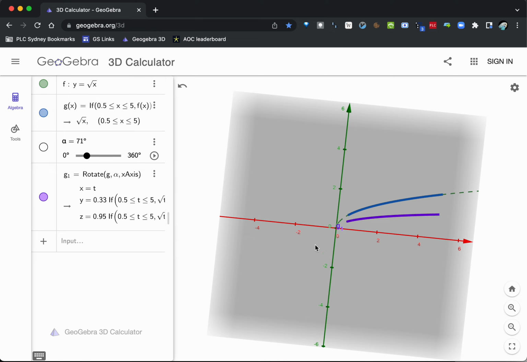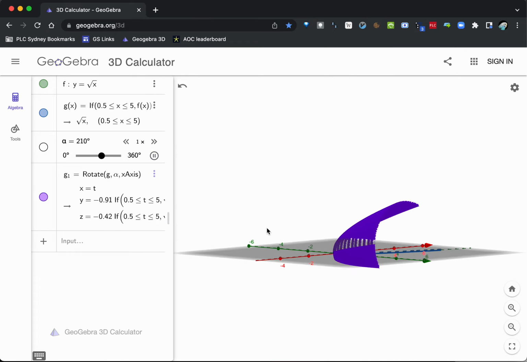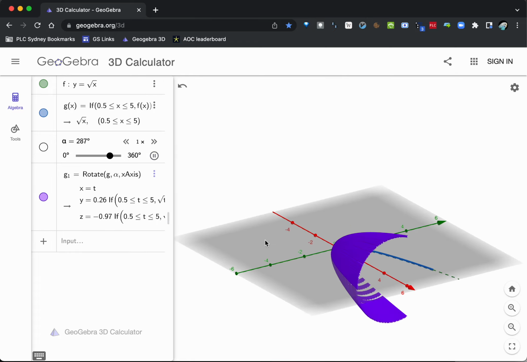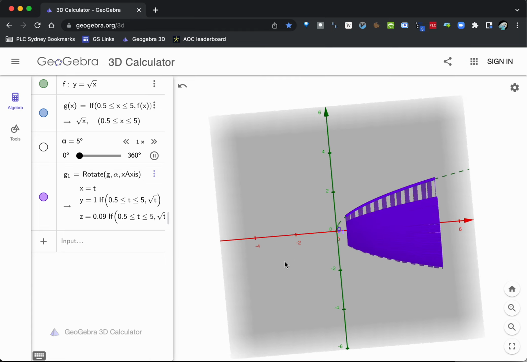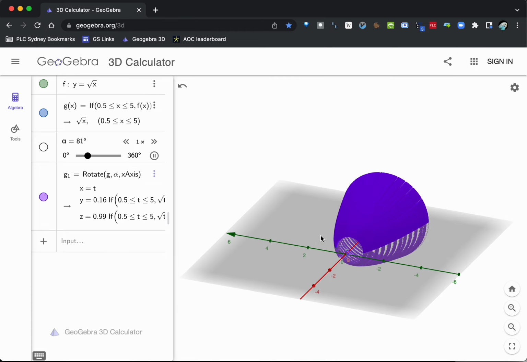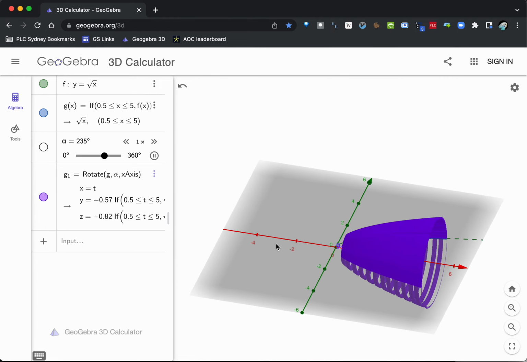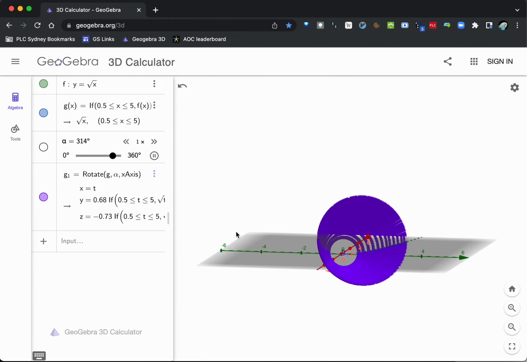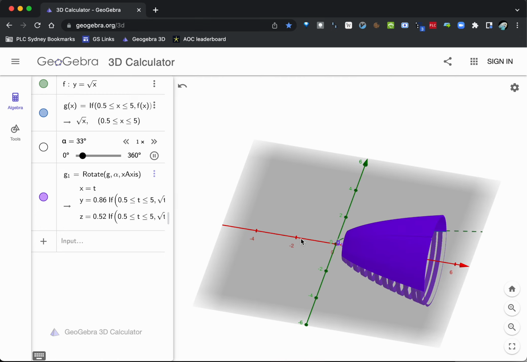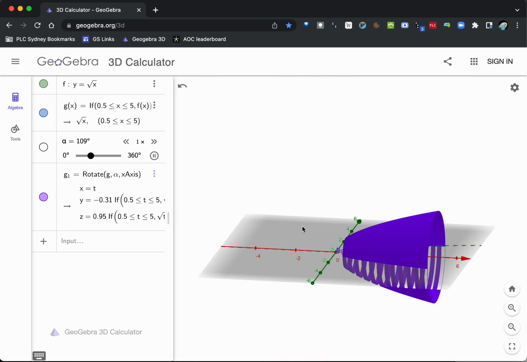I hit enter, make sure it takes effect. We get a bit of a longer section here now. Is the trace on? I think the trace is on. So here we go. Press play. Because everything's now set up, if I change the function and make sure the trace is cleared, I can animate it and get a new solid. Like a fancy lampshade that we've got going on here.